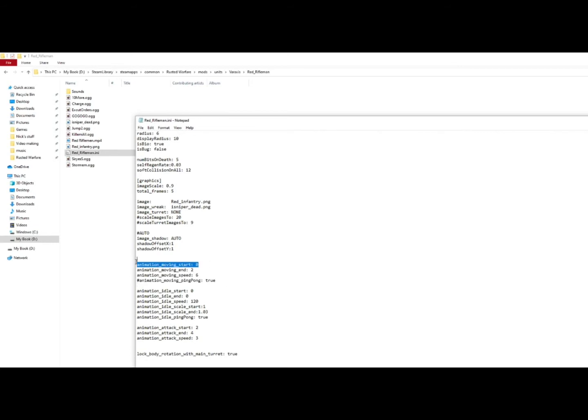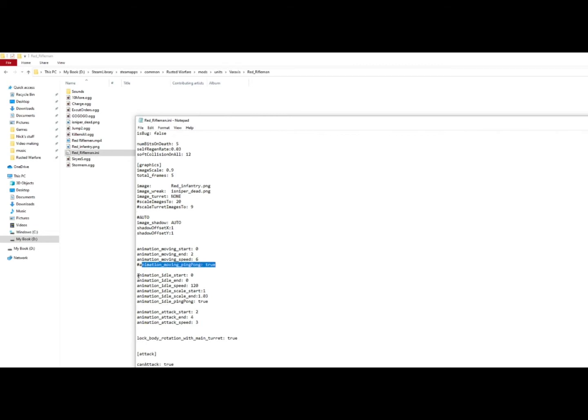Animation, so when does it start? Now this says 0, but what it means is the first sprite, because it starts at 0 and then goes up and ends at 2, sprite 2, so it's 3 sprites, and the moving speed between those sprites. Here's the moving ping pong, which I showed you guys in the last video.